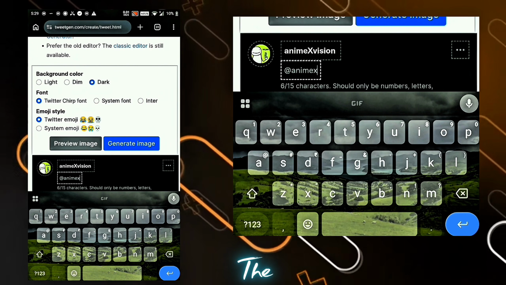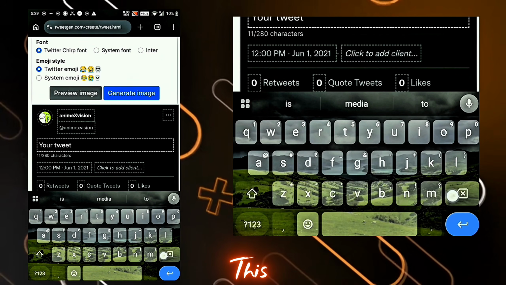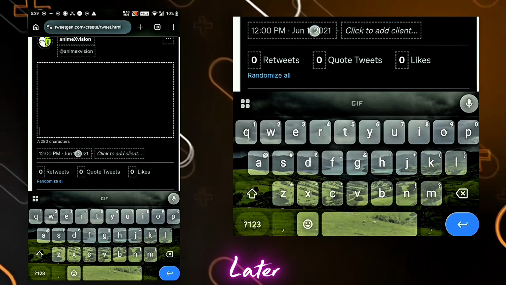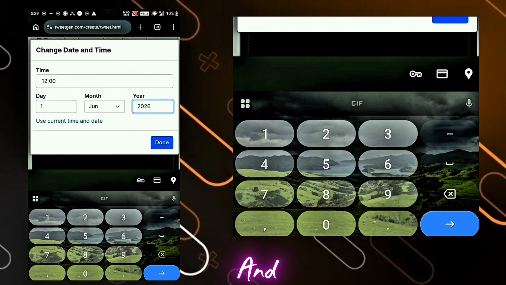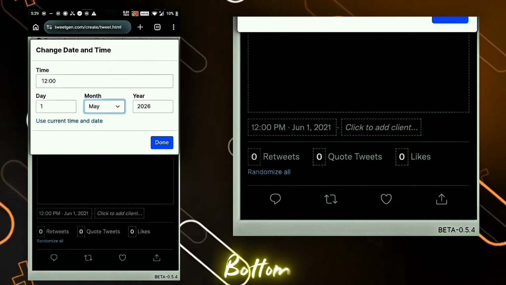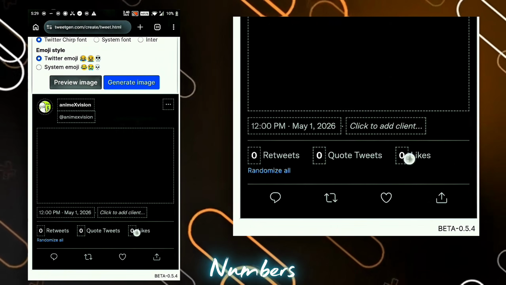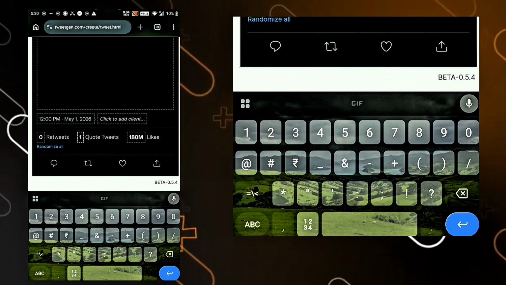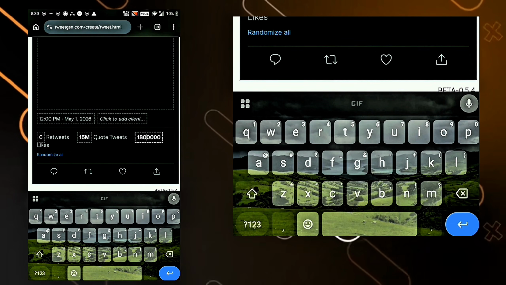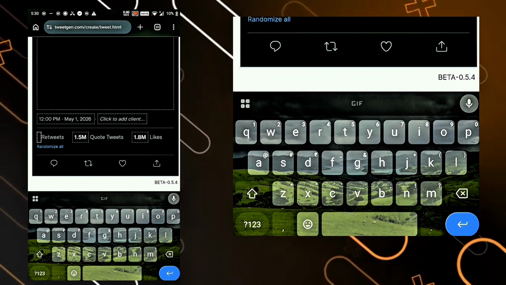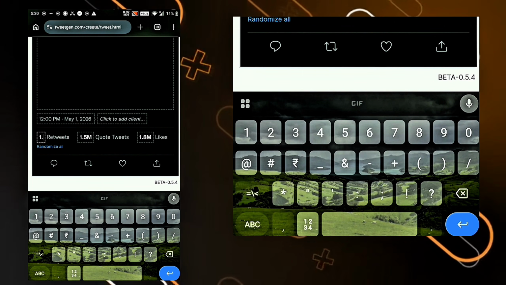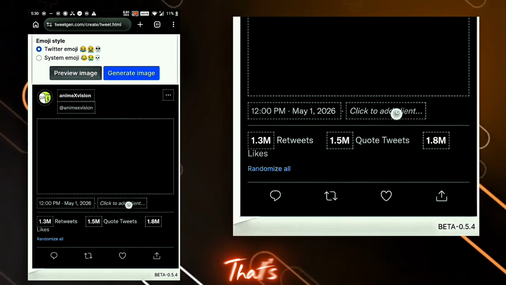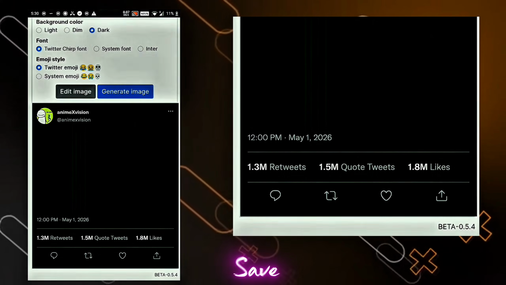Crucially, you have to leave the main text area completely blank. This creates a perfect empty space where your video will be placed later. Next, set your date and hand to the bottom to enter some high engagement random numbers. Once that's filled out, simply hit generate image and save it to your device.